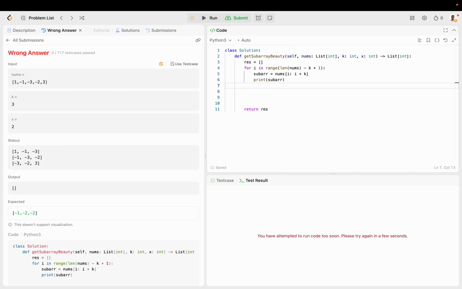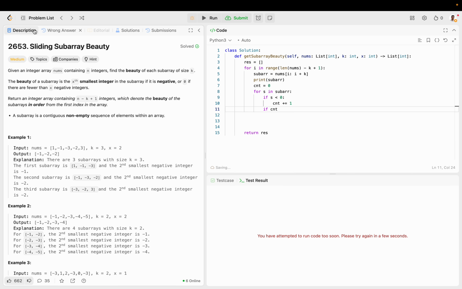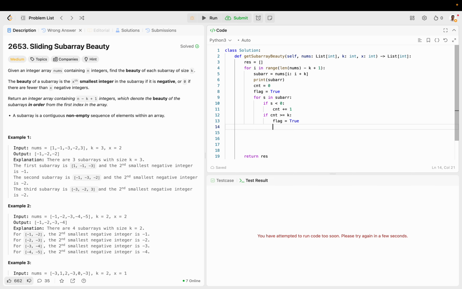And now let's try to determine the count, how many numbers in this subarray are less than 0. So for s in subarray, if s is less than 0, then count plus equal to 1, right? Because that's another negative we're seeing. If count is, let's say, bigger than or equal to x, then we can get the x smallest integer, right? So let's set this flag to true because this is determining whether or not there are fewer than x, not k. And then let's break it.